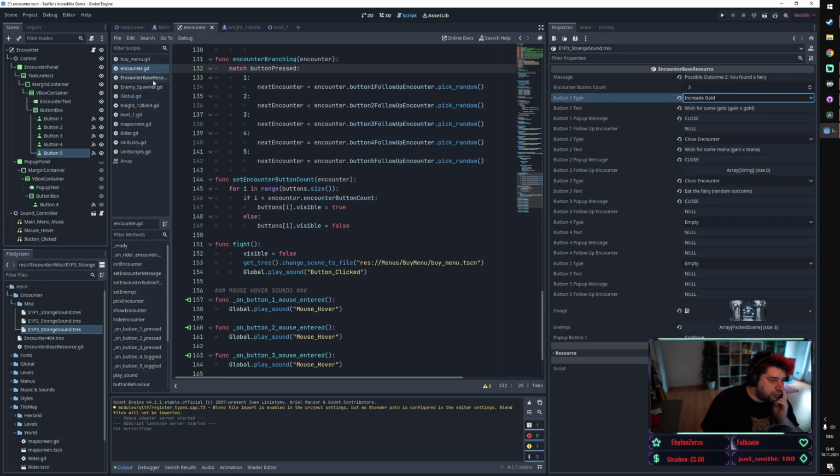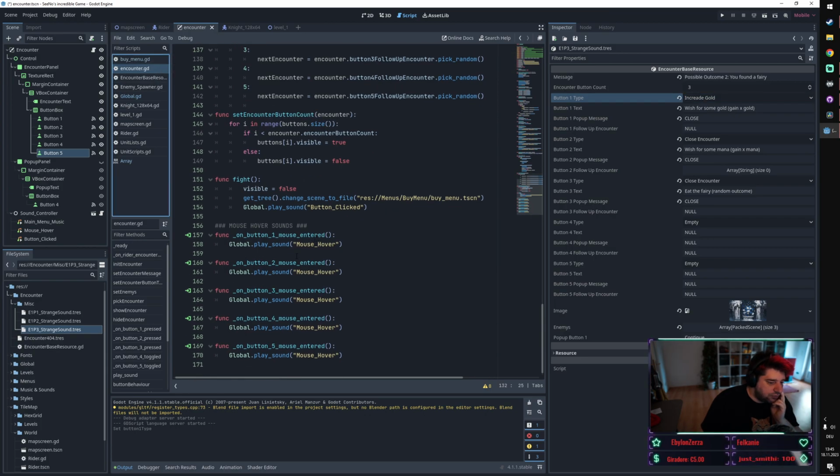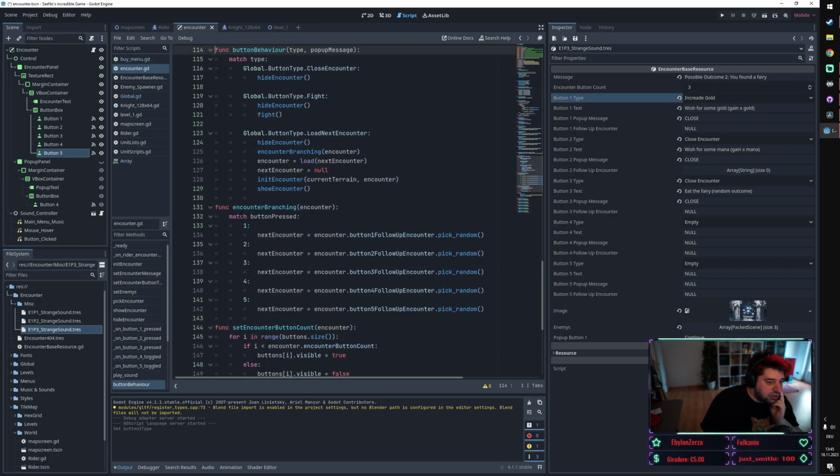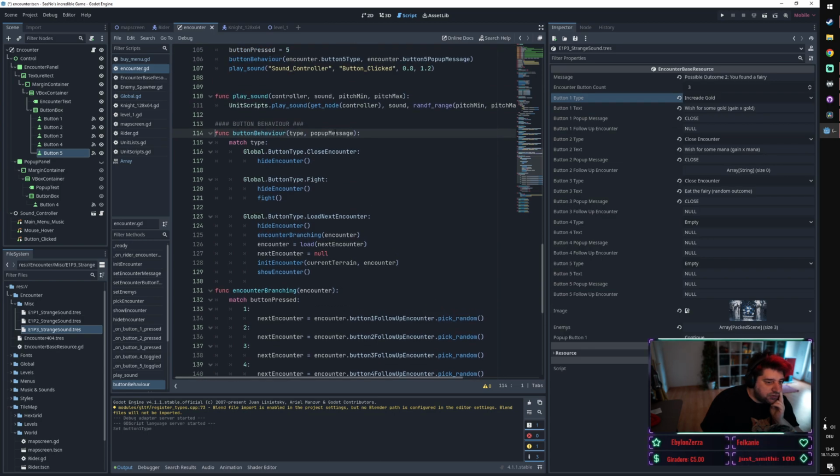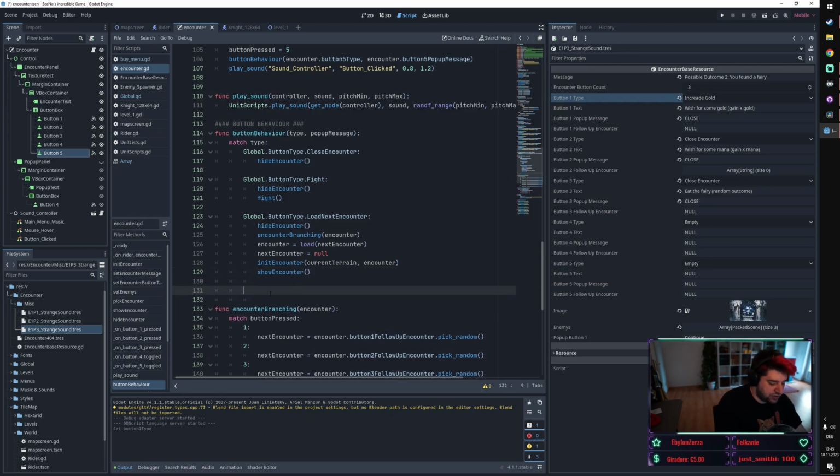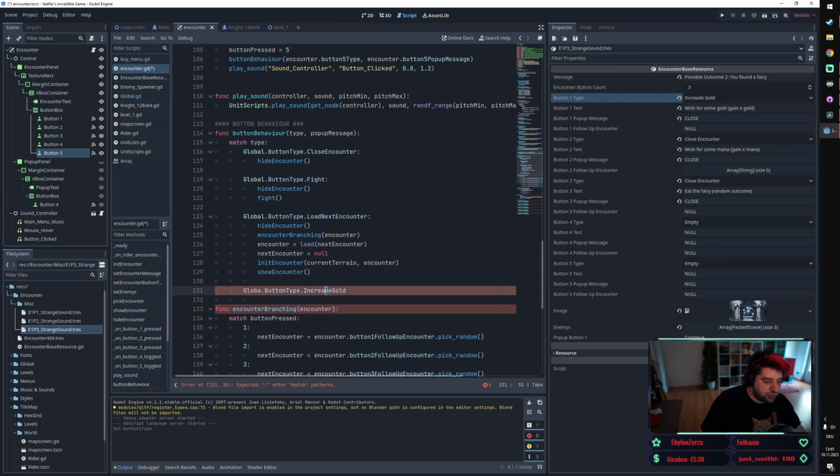And now I would have to go into my encounter and I would have to go to button behavior. And I would have to say, yeah, here, button behavior type pop-up message. So I would have to go down and say, okay, global button type dot increase gold. I should just fix it probably. Increase.